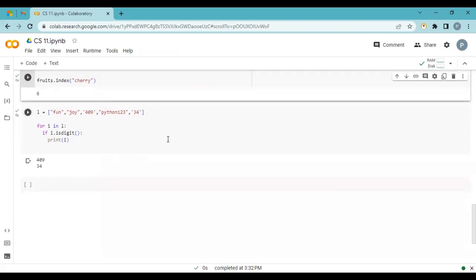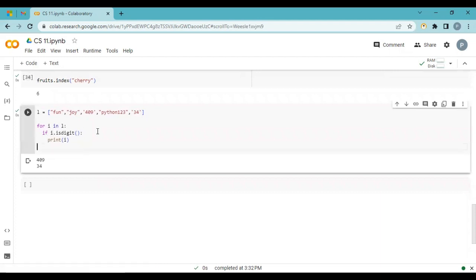Now let's move forward. I'm using isdigit here. I'm showing one more example. We already discussed isupper, islower, and now isdigit. Here is a mixed list. Some values are digits, some are alphanumeric, some are only alphabets. So I want to print only those values which are only digits. The function is isdigit. Use the for loop, check the value, whether the condition is true, print it. Fine.